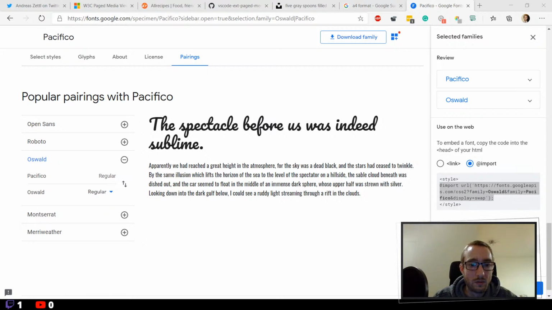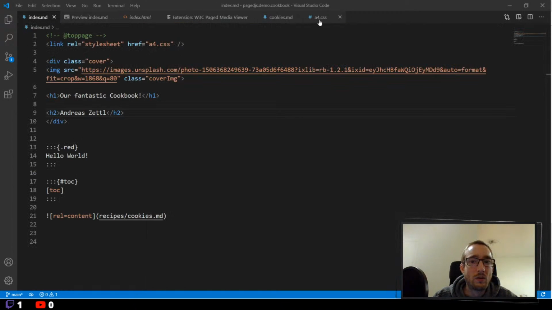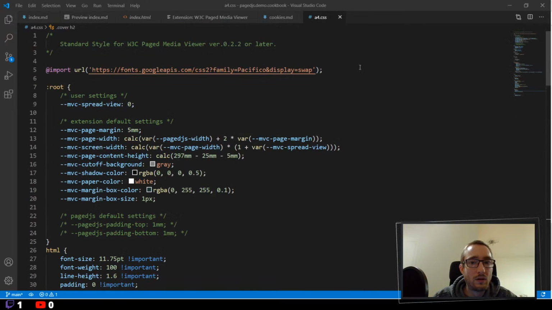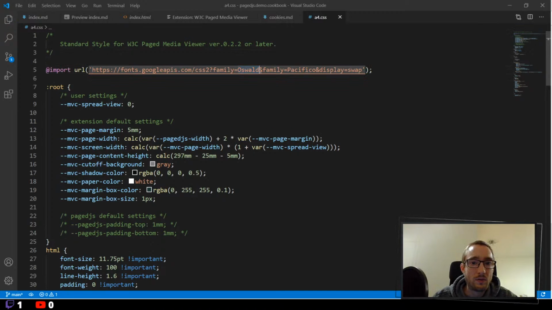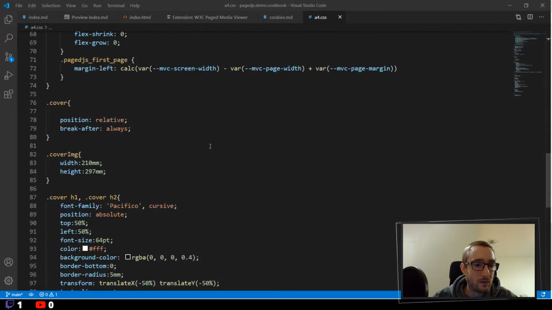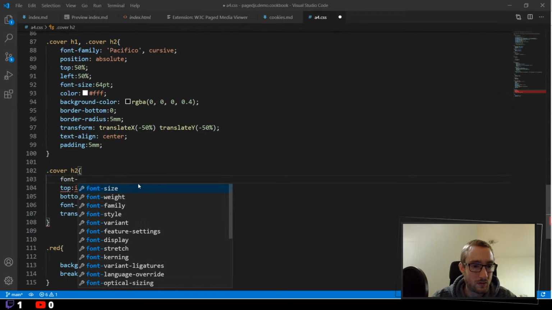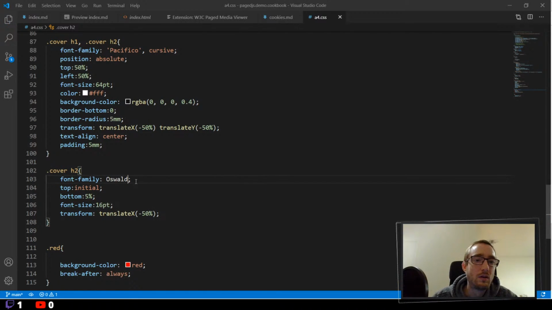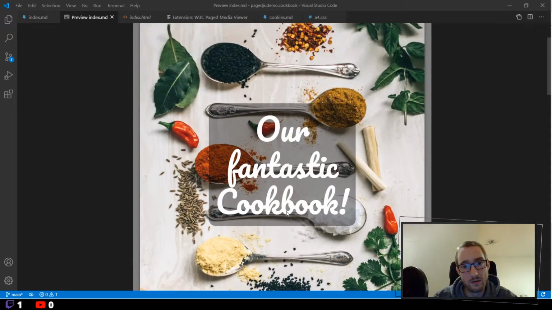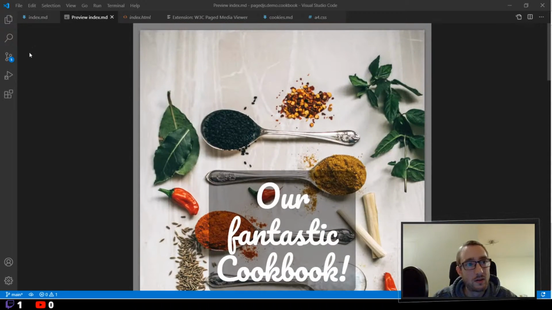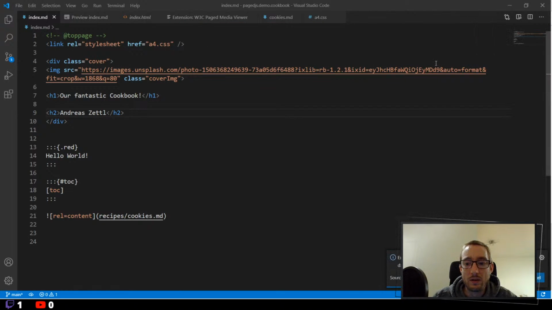And then we need to change our CSS definition or our include here, and then we can use this font here. Okay, let's see. Yeah, I guess that looks better for the first page. Let us go to the index file and render it again.